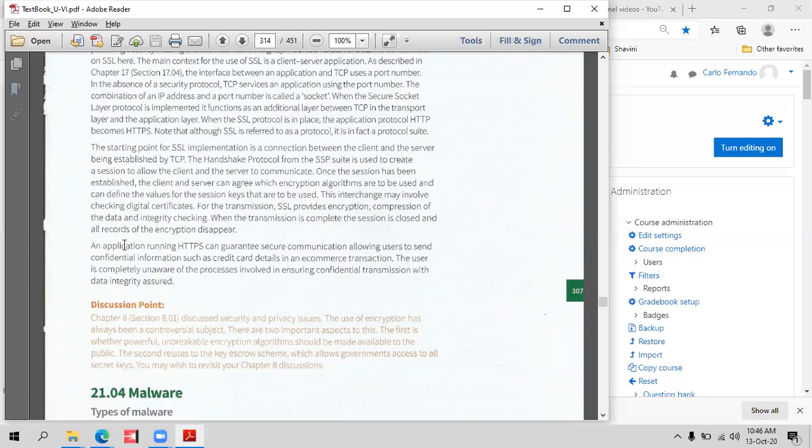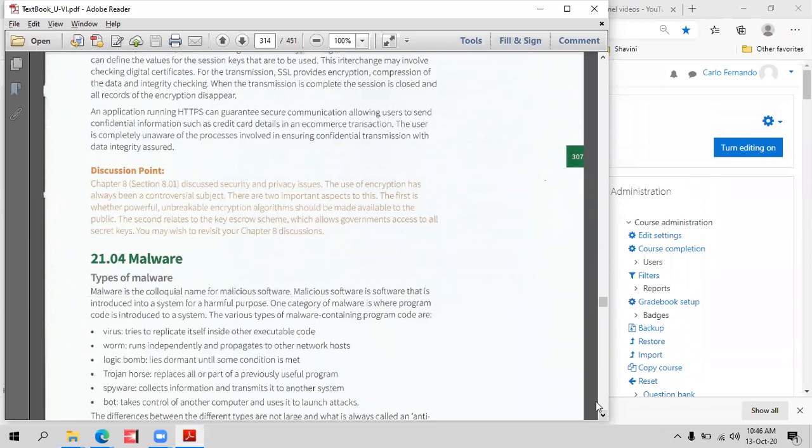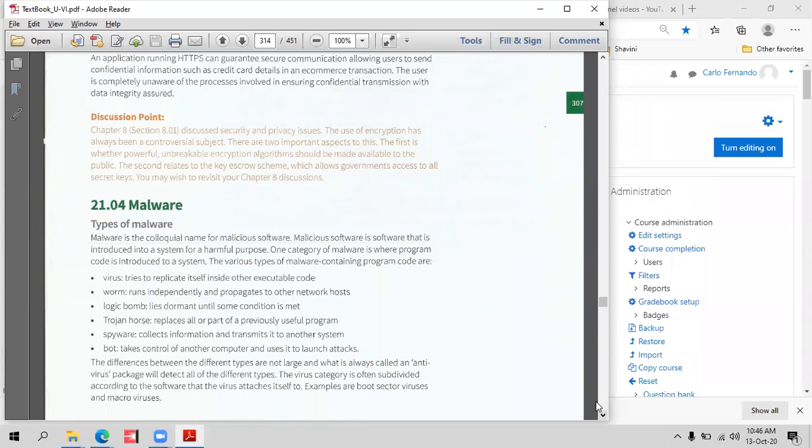So, an application running HTTPS can guarantee this, but not HTTP. You have to be careful when you are entering credit card data and all that, or personal details, whether it is HTTPS. You have to check.